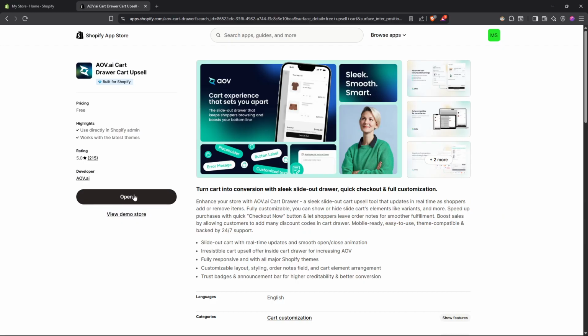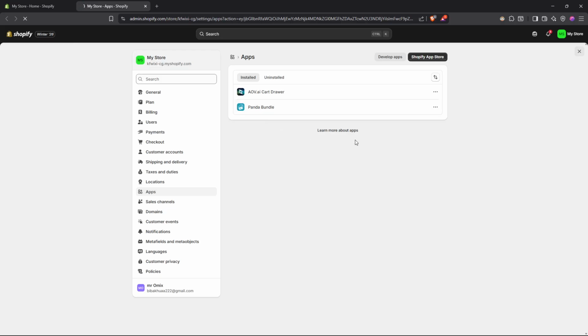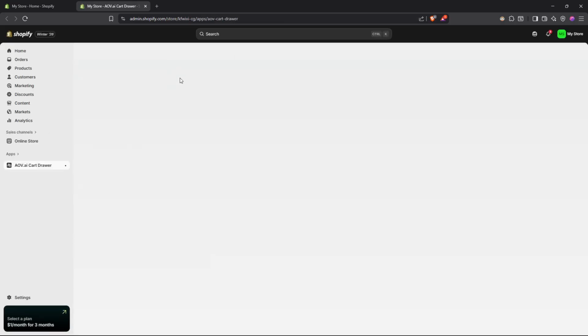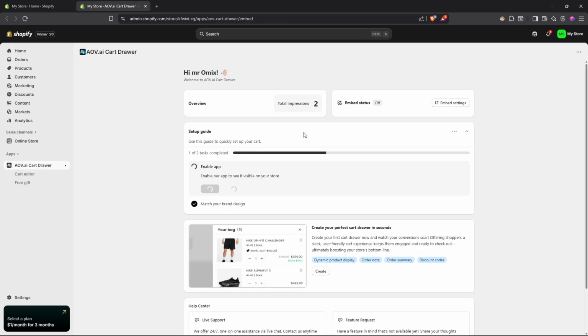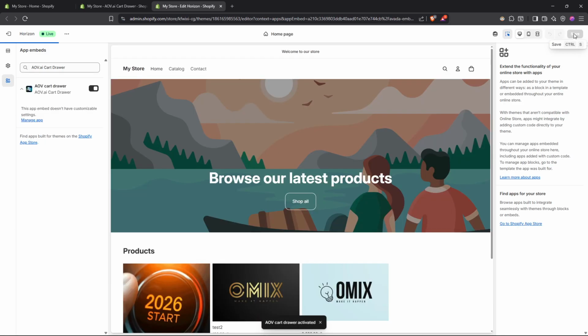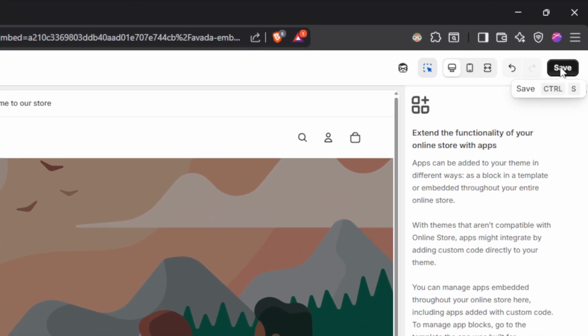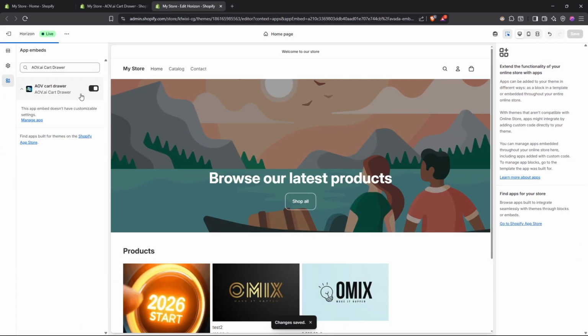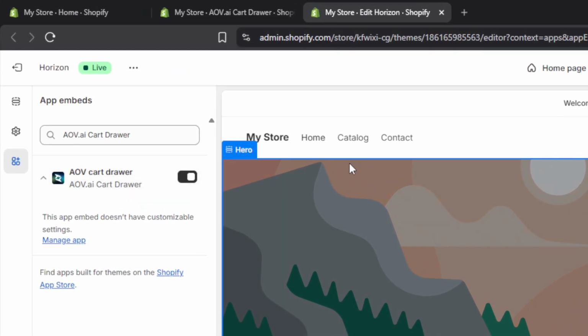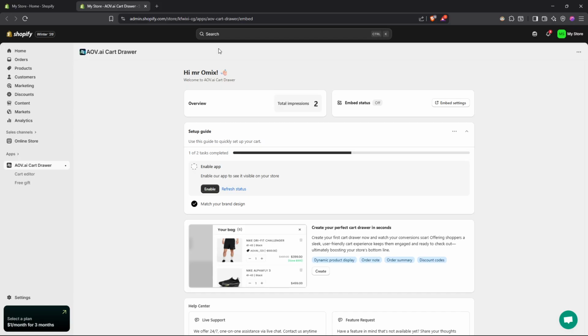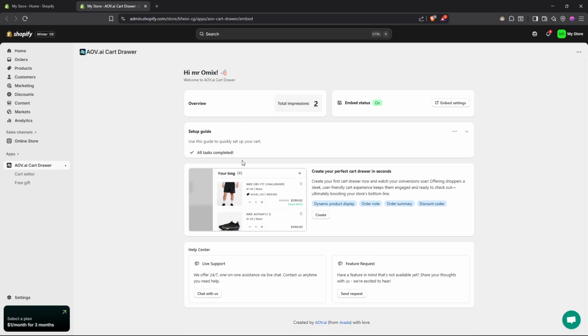Instead of open, you'll find install. Click on install, and it should start installing. Before using the app, you will need to enable it in your theme. So you'll find enable app, just click on enable. Once you click on enable, they will enable this by default. All you need to do is hit the save button at the top right. As you can see, they enabled it here by default. Once it's enabled, you can click on refresh status and it should be completed.